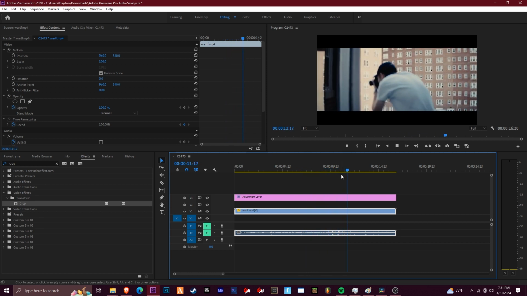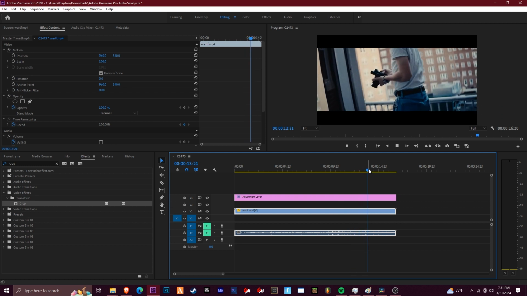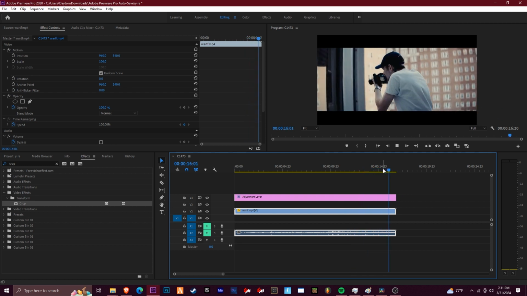Dehancer is a really nice plugin, and it makes everything kind of look like a nostalgic memory almost.